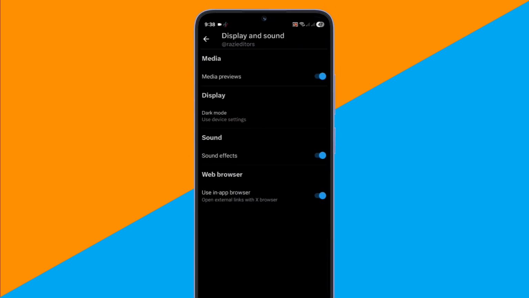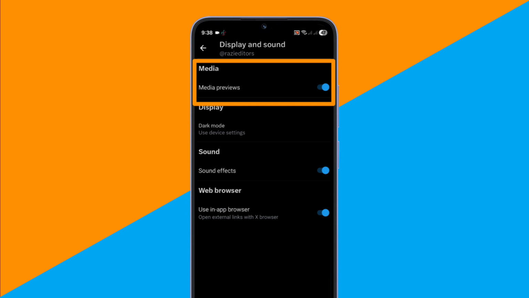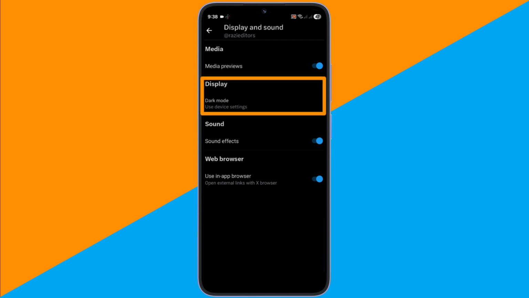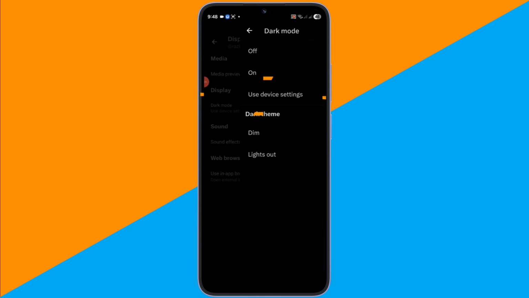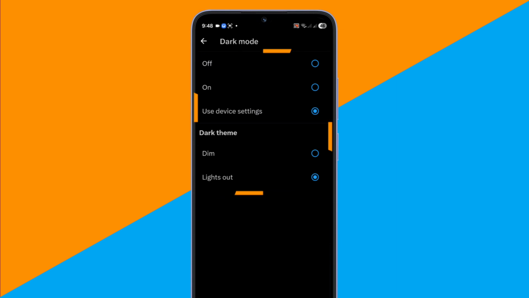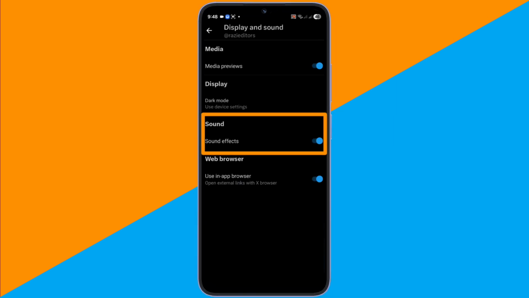At the top, there is Media Previews, which you can turn on or off depending on whether you want images and videos to load automatically. Below that, you'll see the dark mode option. Tap on it, and you can choose how you want your display to look, like using device settings or enabling dark mode manually.